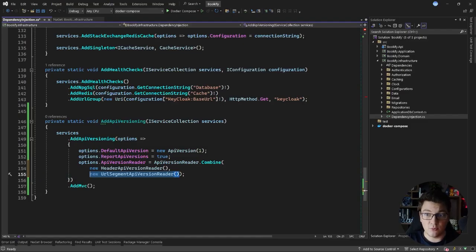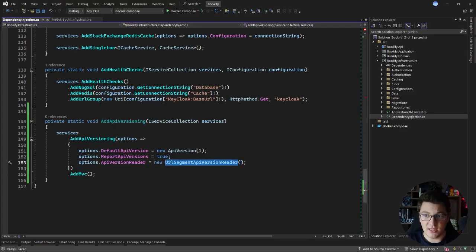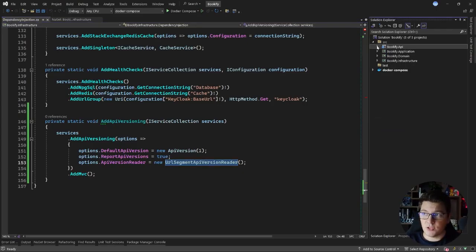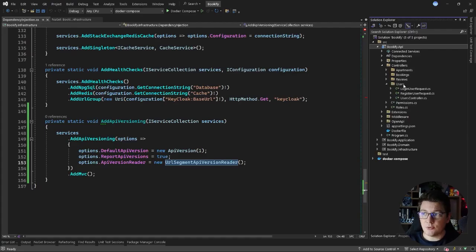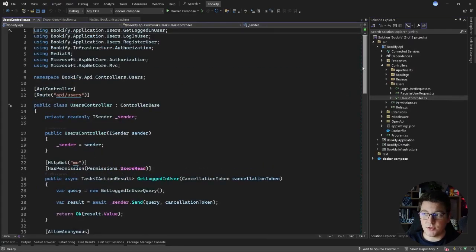This is how we could support both types of API versioning in our solution. Now I'm going to revert this to just the URL segment API version reader, and let's see how we would implement this on our controller. I'm going to head over to the user's controller, and let's introduce support for API versioning on this controller.